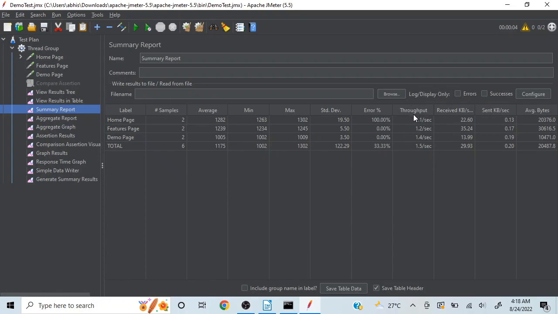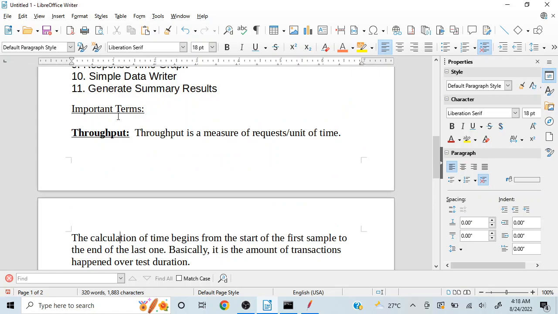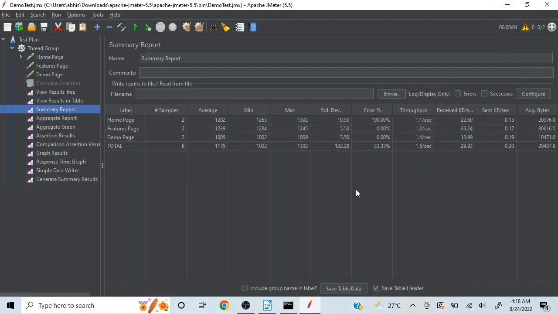Okay, coming to throughput, what exactly is throughput? I have mentioned the definition here. Throughput is the measure of requests per unit of time. How we calculate it is, the time begins when we start to get the first sample, up to the end of the last one. It is the amount of transactions which happened over the test duration. So let me explain it here. We have two samples, and whatever requests are being sent here are being completed. If we take a measure of a second, in one particular second 1.1 requests are getting completed. So that's what throughput means here.